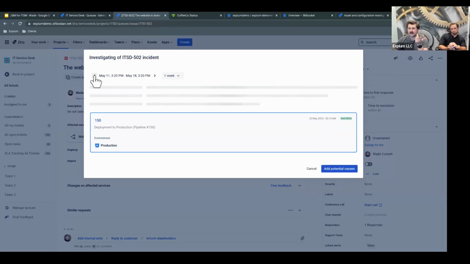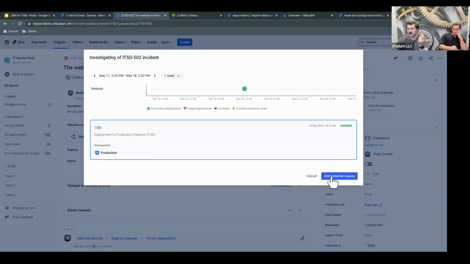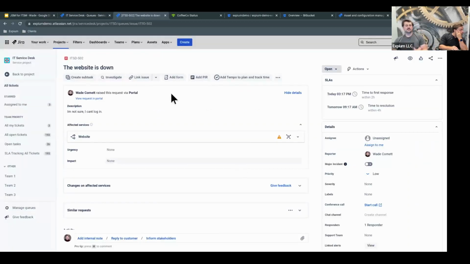But I could also jump back through the timeline and view past deployments from last week, last month, what have you, and identify those there. So really cool feature set for incident management in JSM. But I'm not done yet.